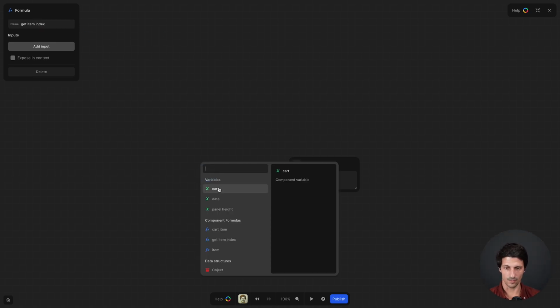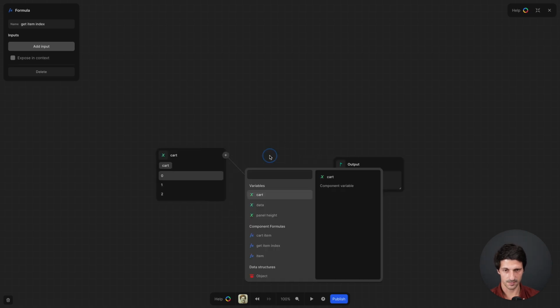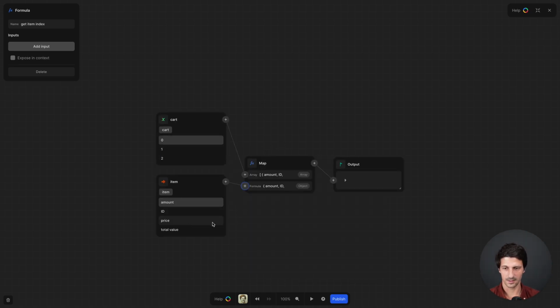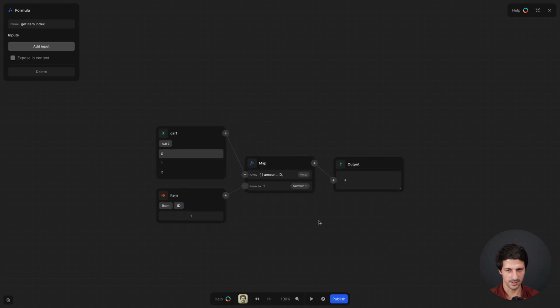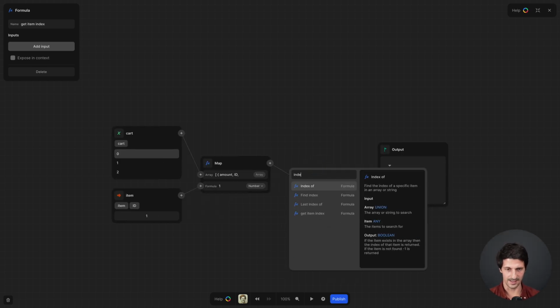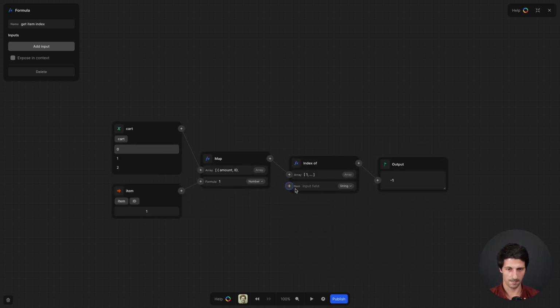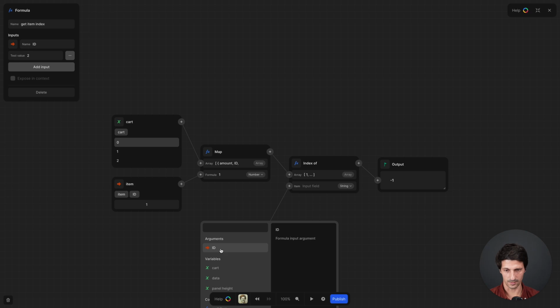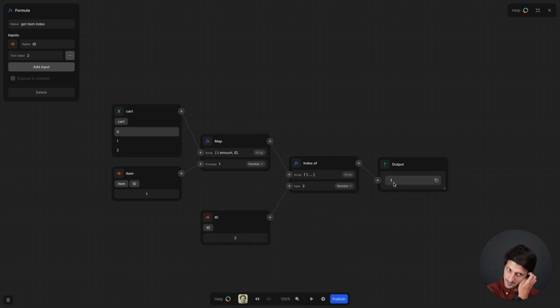And once again it's going to have our card. It's going to map the item IDs, and we're going to find the index of, and here we're going to pass it an input. Let's call it ID. Test value, let's use 2. So here I want the ID, and it's going to pass me the index of that ID.